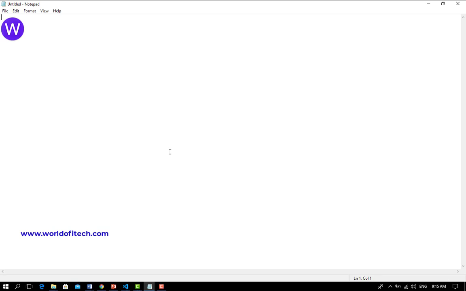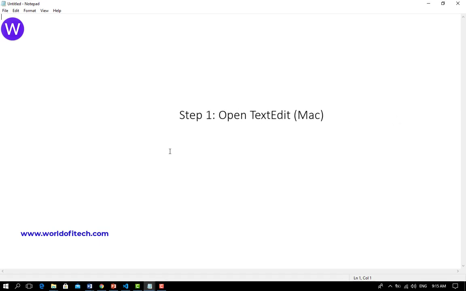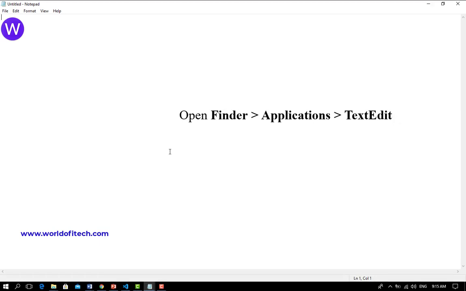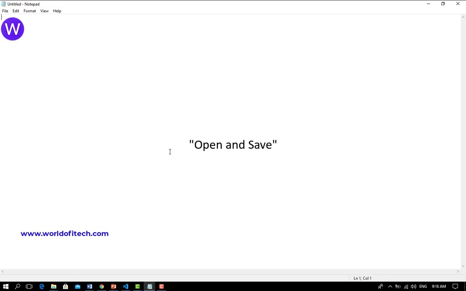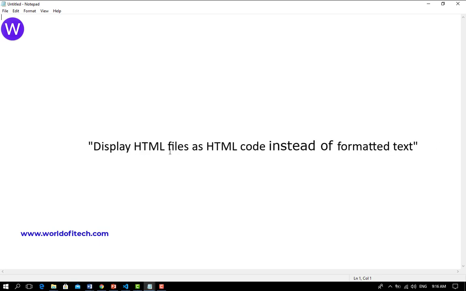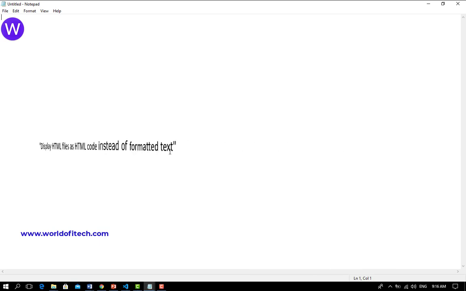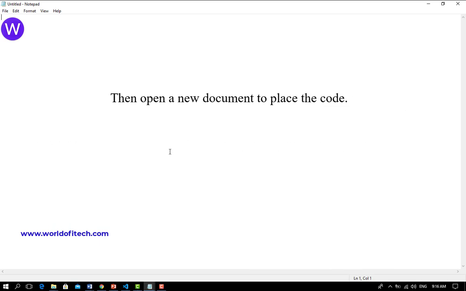Next, the procedure for TextEdit (Mac). Step 1. Open TextEdit (Mac). Open Finder, Applications, TextEdit. Also change some preferences to get the application to save files correctly. Under Preferences, Format, choose Plain text. Then under Open and Save, check the box that says Display HTML files as HTML code instead of formatted text. Then open a new document to place the code.